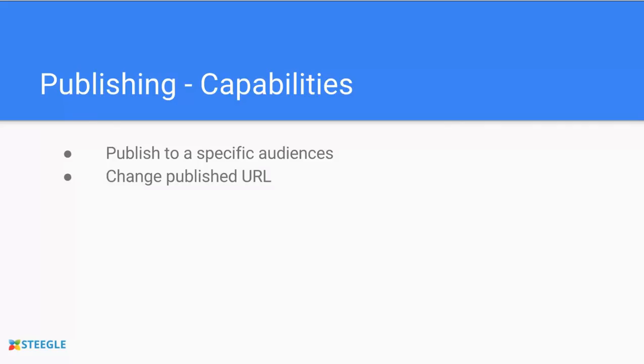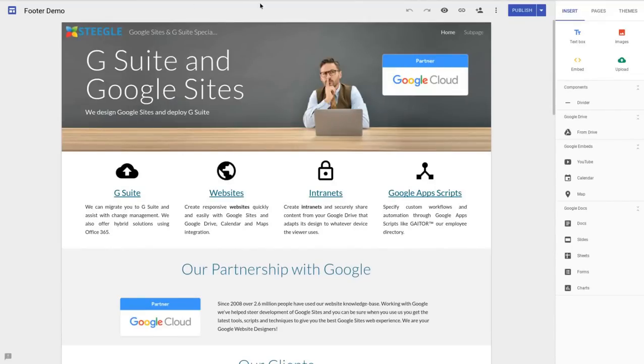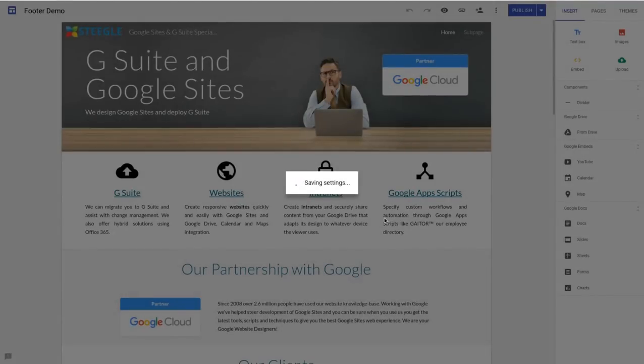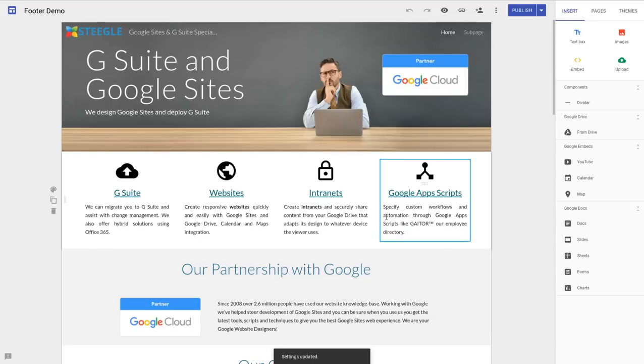If you want to change the publish URL of your site, you can do so. Just on the top right of the Publish button, you have the Publish options, and there you can go into your Publish settings. In the Publish settings, you can change what the published URL will be. New Sites gives you a warning to say that will break any existing links. If you're happy to do so, use the Save button, and this will republish your site at the new URL.